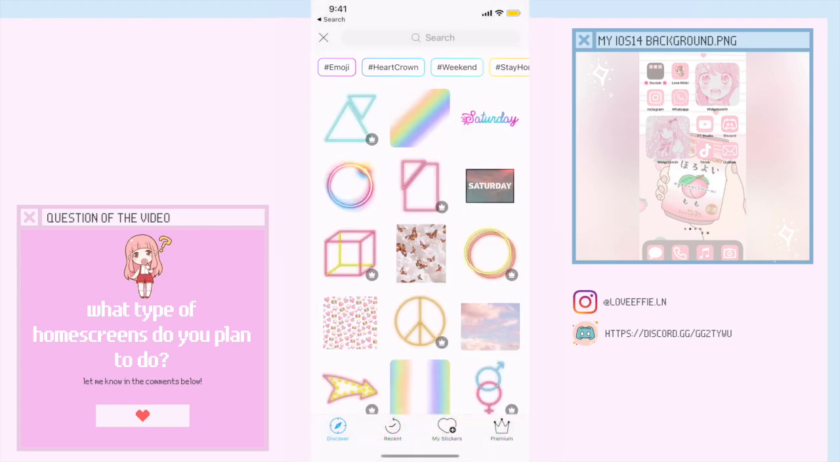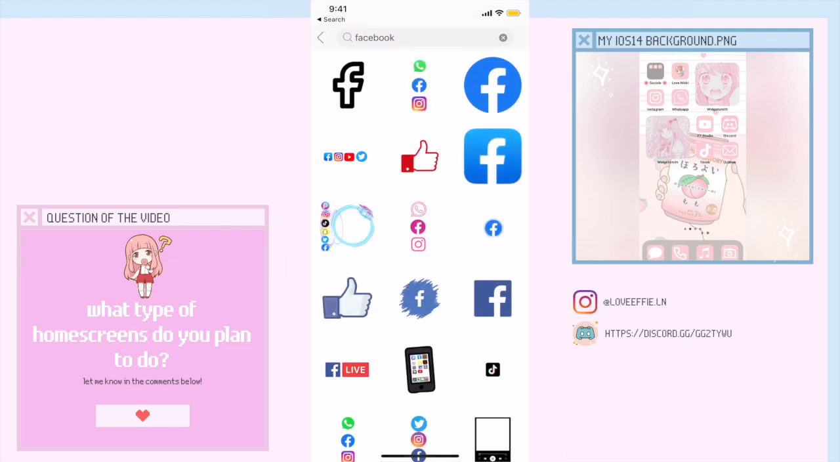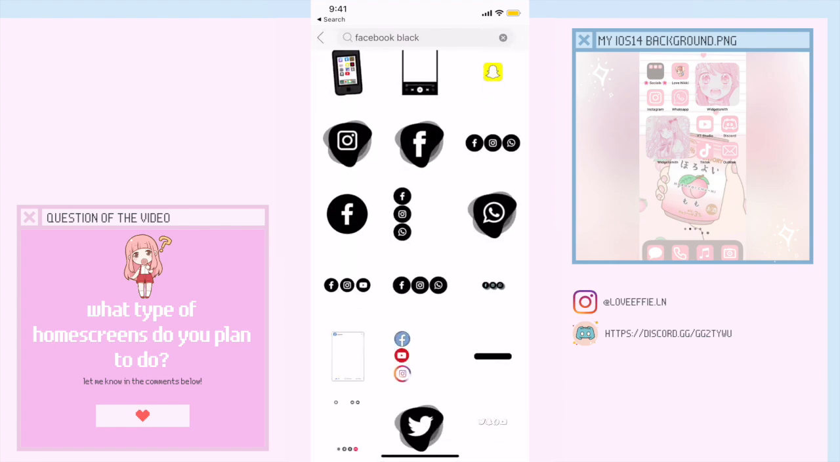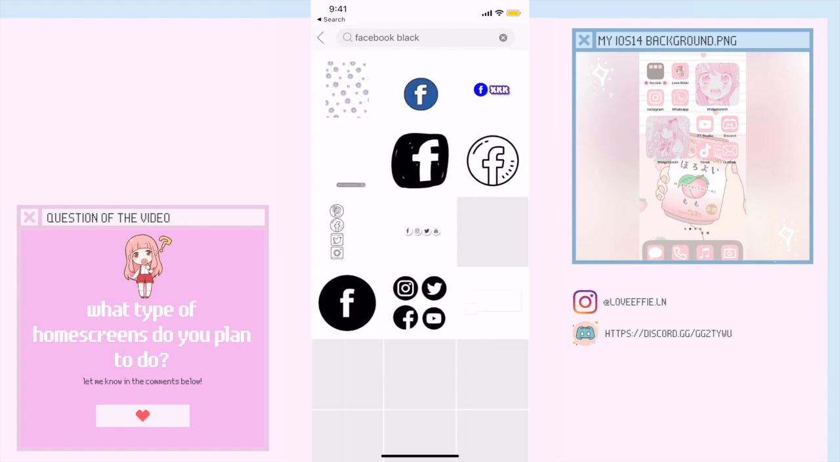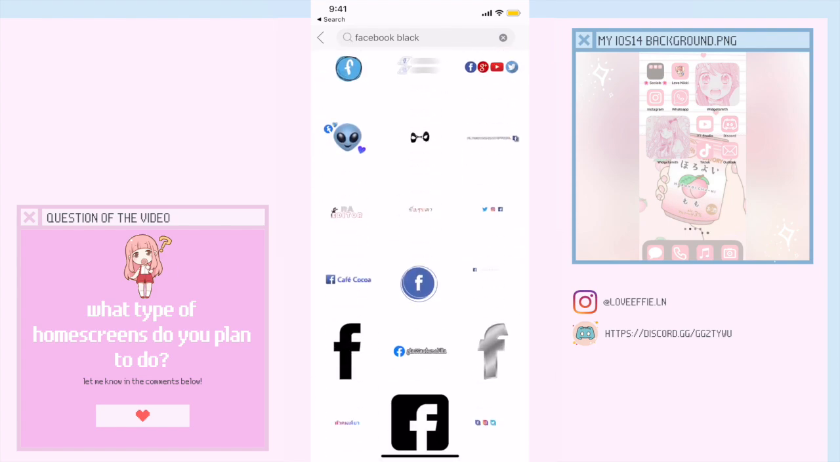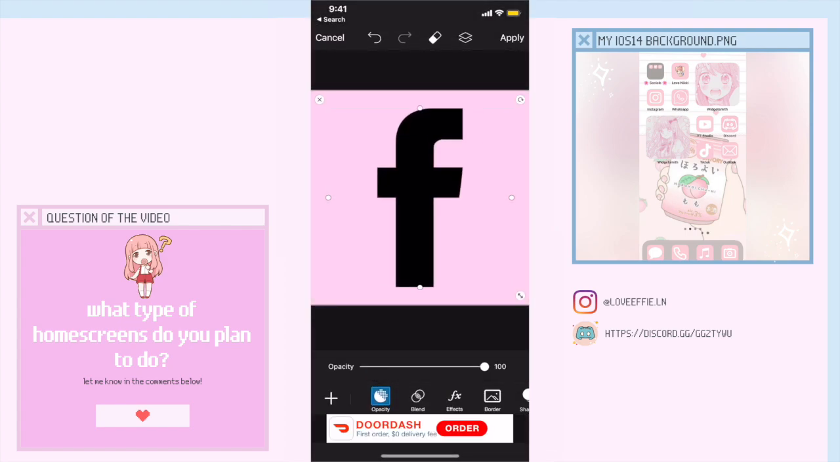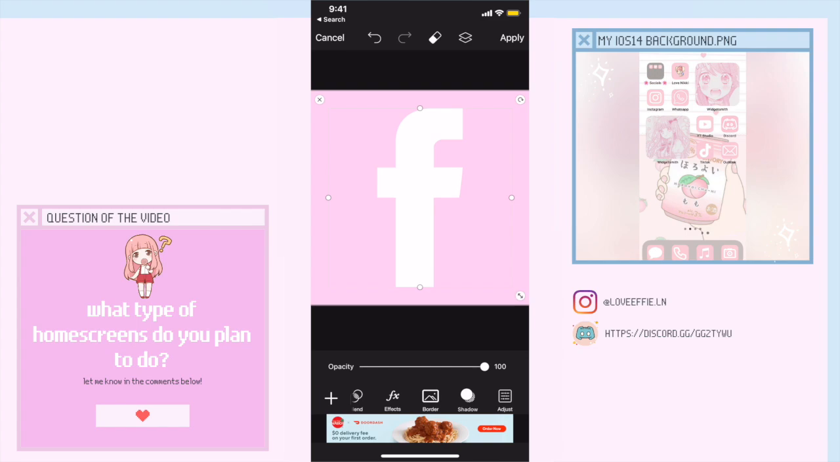I'm just gonna do one more example. Let's say I wanted to do Facebook. I'm gonna do Facebook, but remember you have to search black Facebook. You could also search Facebook white, I guess, but this is just the way I did it, and that's the way I'm just gonna go through with. So here, this is your F. Go to the effects, and then go to negative and apply, and you're done. So making the icons is actually not that difficult, and it's not the hard part.